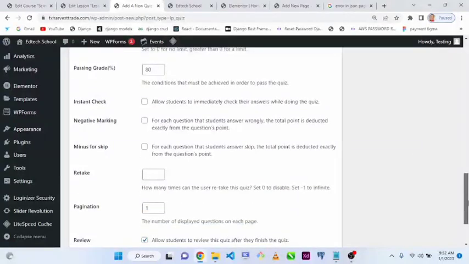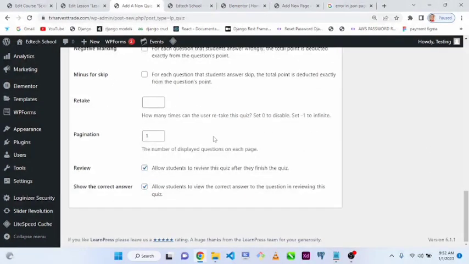No, we can't allow that. Negative marking: for each question that a student answers wrongly, the total point is deducted from the user's point. Okay, so if you want that, you can do that. How many times do you want the student to take this quiz? How many pagination do you want this quiz to have based on how many questions we have? Show the correct answer.